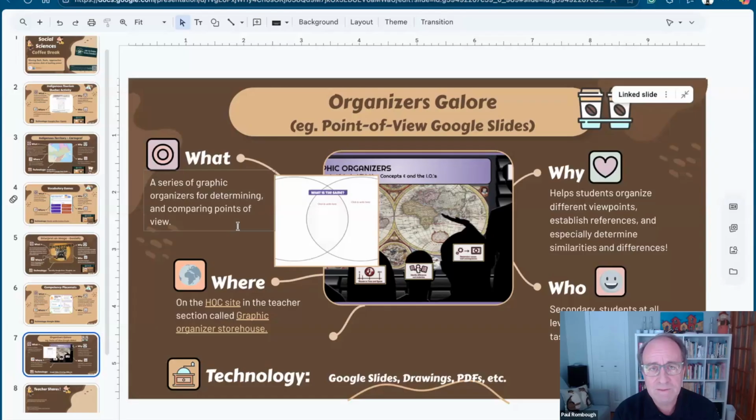And in secondary level, often between historical thinkers, telling what's the same and what's different in their opinion. Who can use this? These ones are secondary students mostly, although you could see that they can be adapted for elementary once you start poking around into this huge area on the site. So where it is, it's in this area that's called the Graphic Organizer Storehouse.